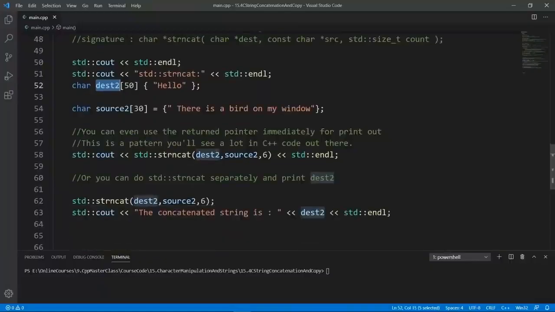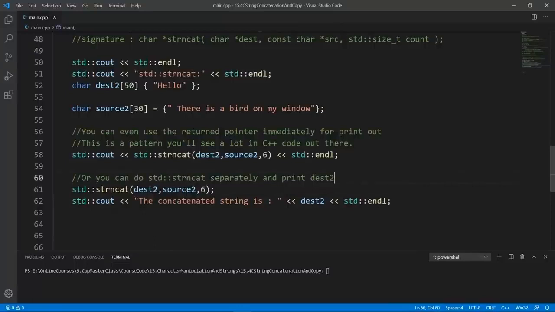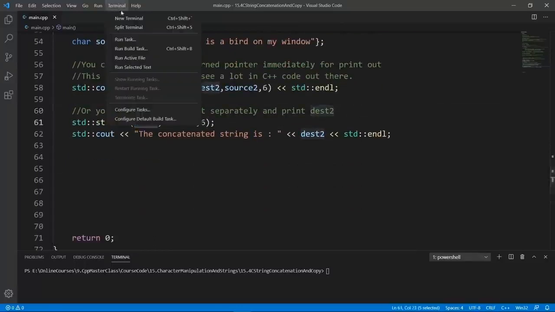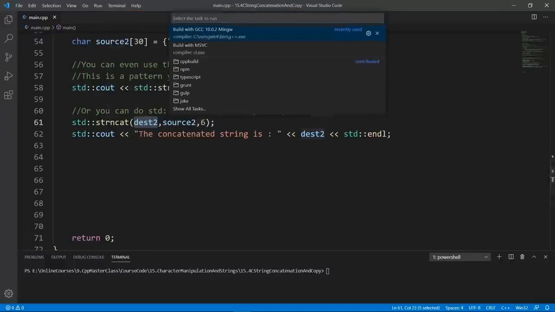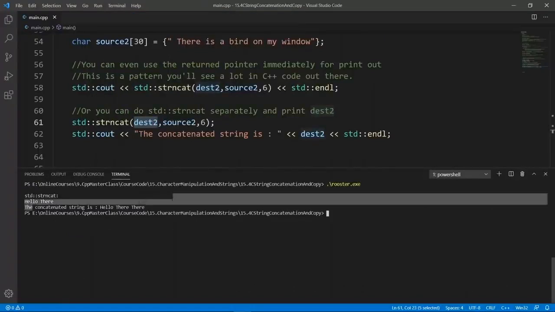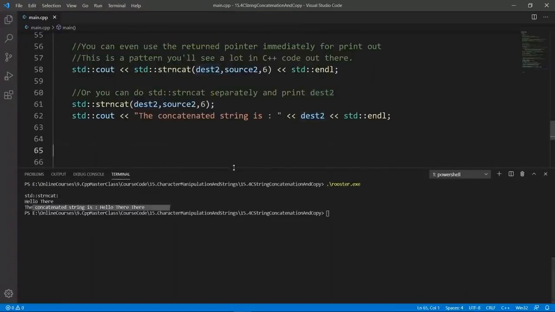Okay, if we try this out, we're going to see hello there printed out. We're going to print it out directly, and we're going to print that out using the destination pointer that is going to be returned from this guy here. So if we try and build this, we're going to build with GCC. The build is going to be good. We're going to clear and run Rooster, and you're going to see that we have hello there twice here, and this is exactly what we expect.